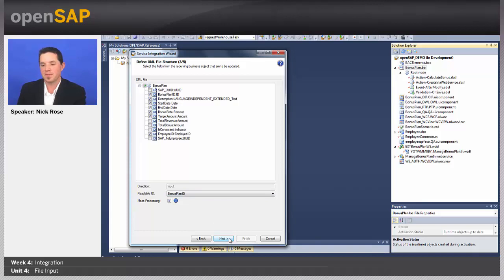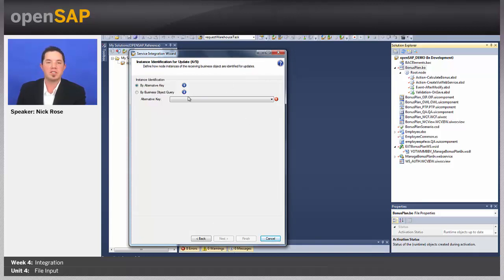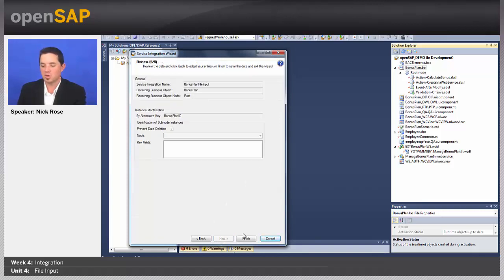Then I have to give it a way to identify it, either by looking for that unique key or some type of query. So not only does it know the key, but how do we let it identify which actual object has that key? And then I can go ahead and say finish. And that's really it for the interface itself. So this wizard is really nice and it makes it very easy to generate this interface for us.